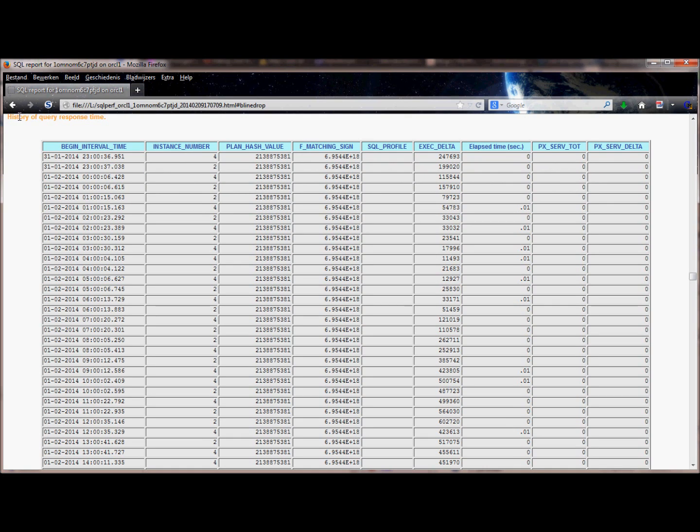This is the query history of query response time. And there's much more than just the query response time in there. So you have the response time per AWR begin interval time. So for every snapshot that is taken, you can have information about the elapsed time per instance, and you can see the plan hash value that has been used. You can see whether there was a SQL profile, and you can see the number of executions, and you can see the elapsed time per execution. I find it rather interesting to see the elapsed time per execution, so I put it in there.